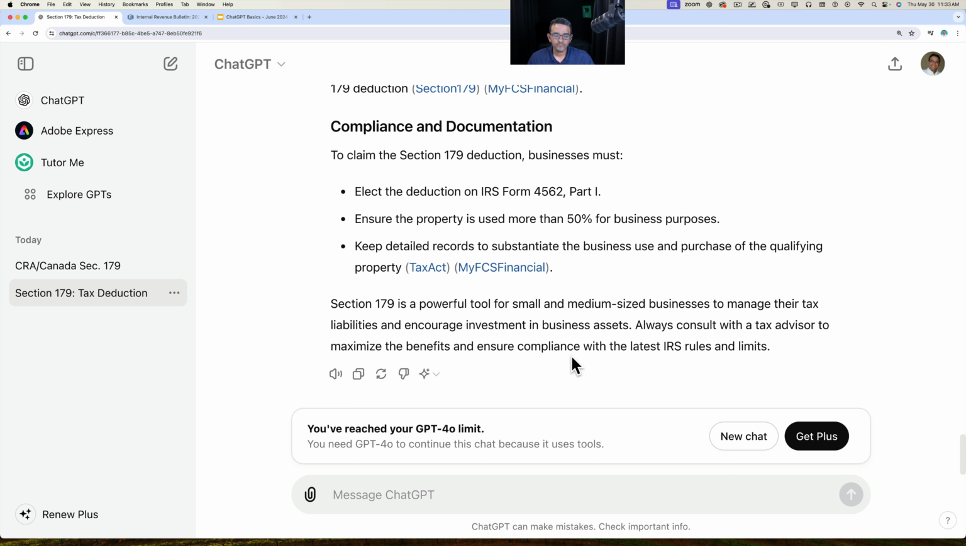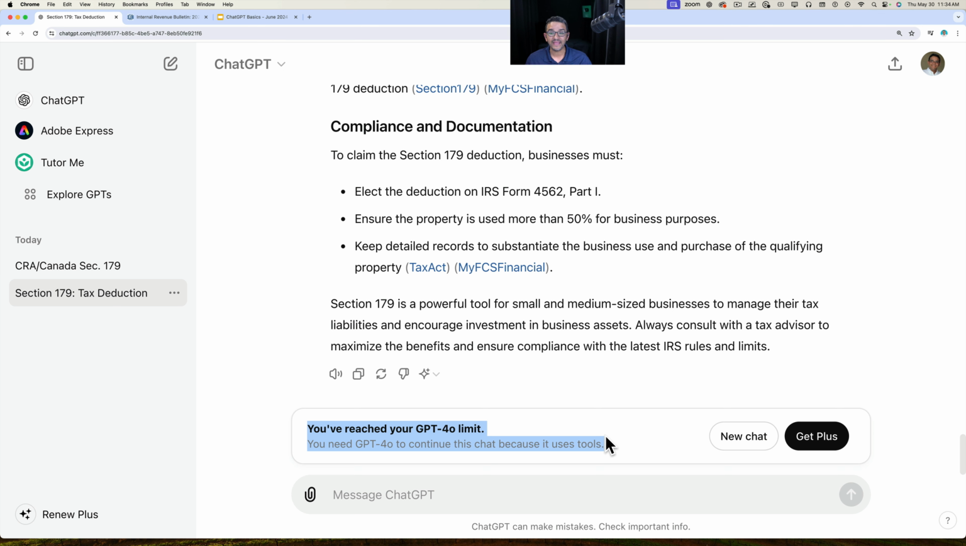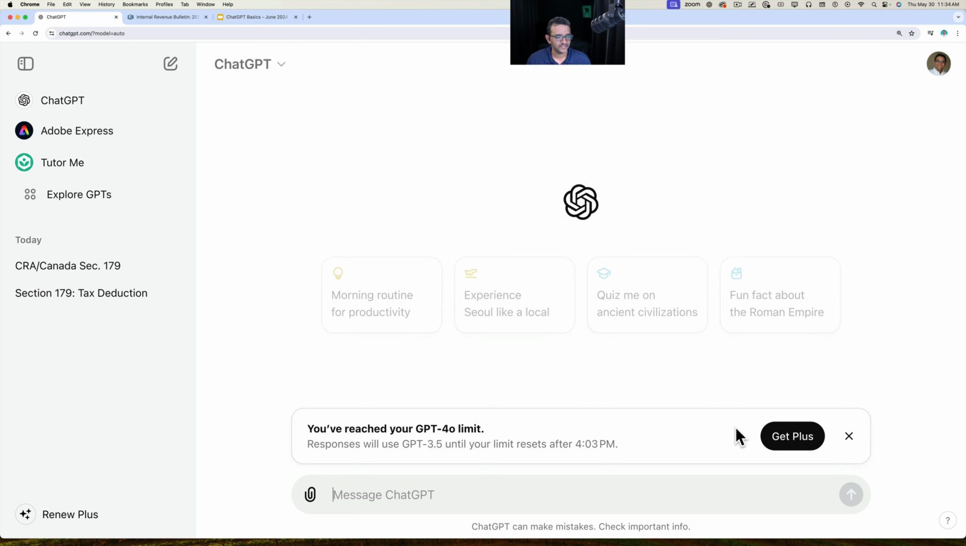Now, when you have the free version, ChatGPT will throttle you. There's only so much you can do until it tells you, hey, by the way, you've reached your limit, and you'll need to have a paid version of ChatGPT to continue. That's going to happen because the free version is a preview version. If you're using ChatGPT commercially or professionally, you should probably be considering using the paid version. So for the live webinar, I'm going to switch to the paid version.